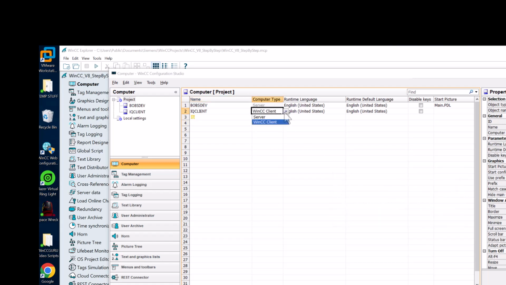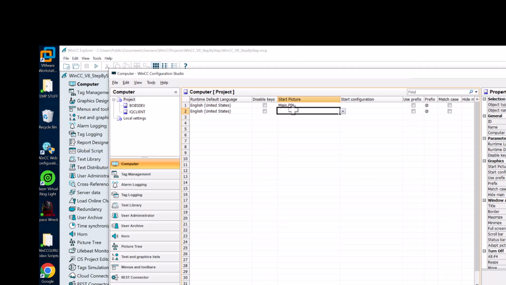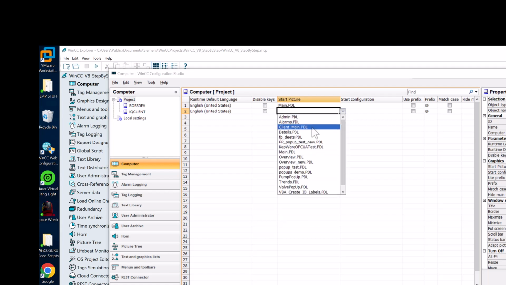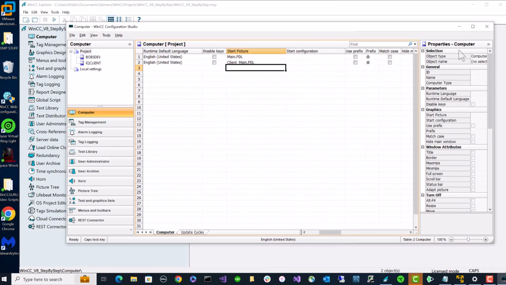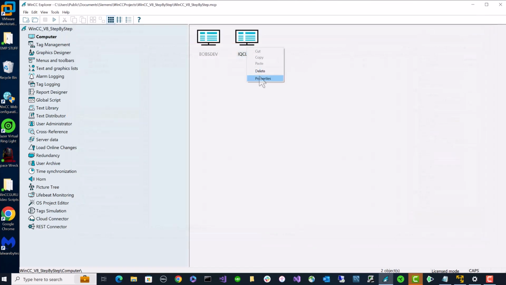And it tells us, okay, this is a WinCC client here, and we can set some properties. It's going to ask me which start picture do I want. So in client server, you can have different pictures for start picture on each client, and that makes sense because maybe the client's had a station and you only want to show the interface for that station. Now for this, I have created a client main, and it's got less buttons and it's just completely different than main, so that you can tell we're actually doing client server when you see this. And there's some other settings here. You can also get to this dialog just by doing right-click properties here.